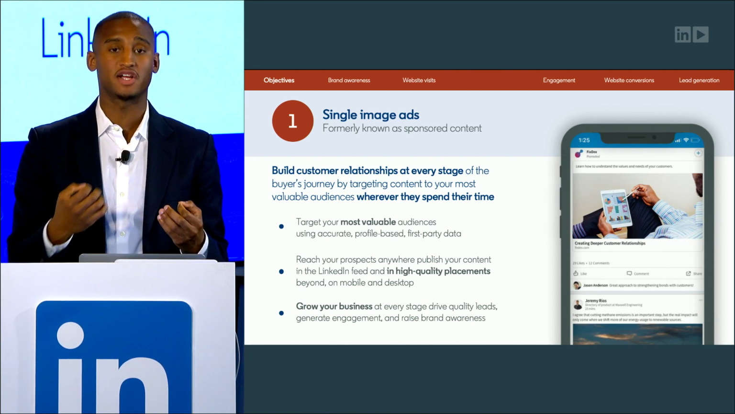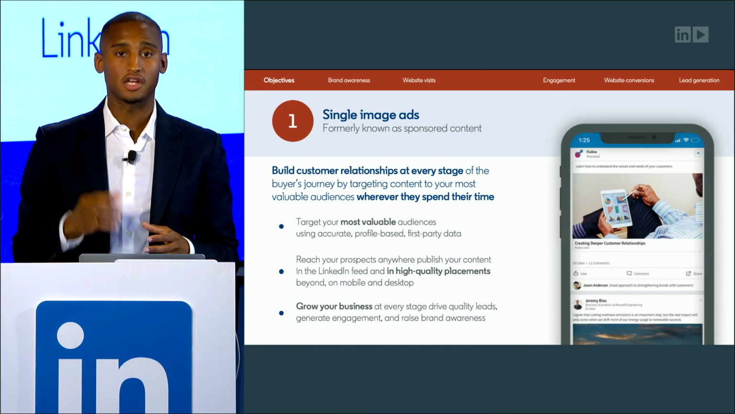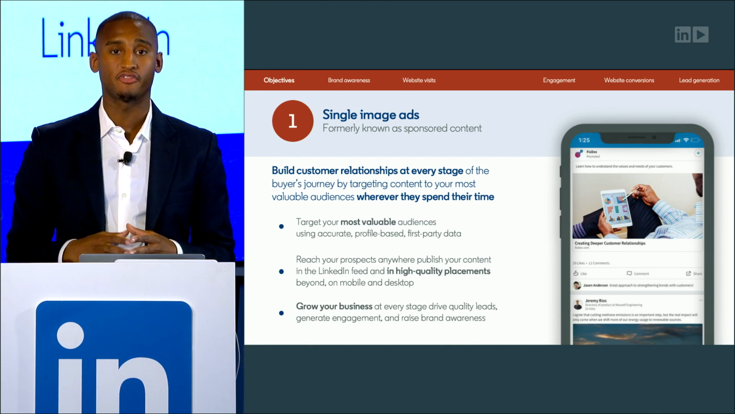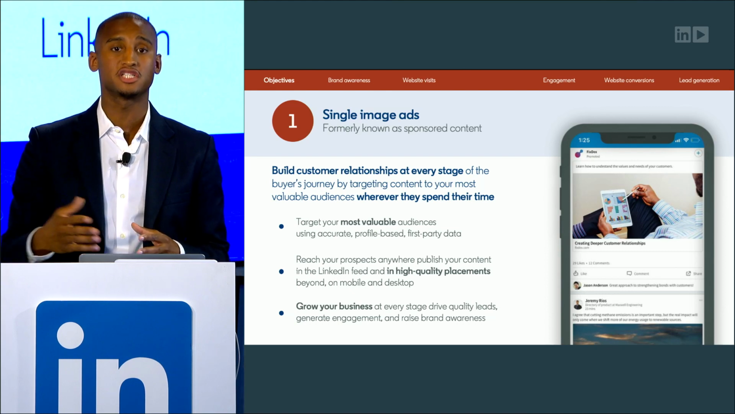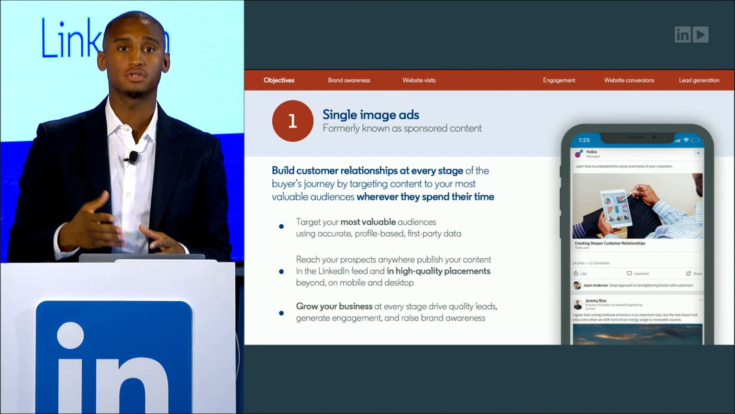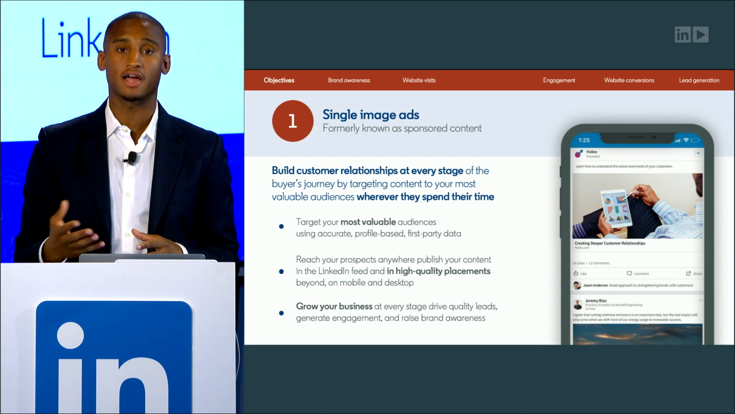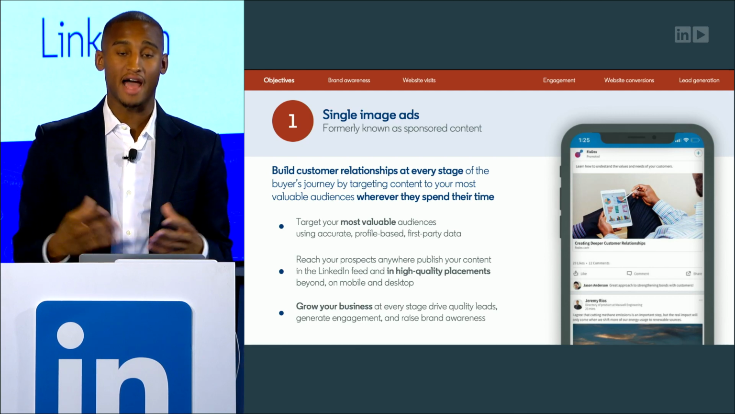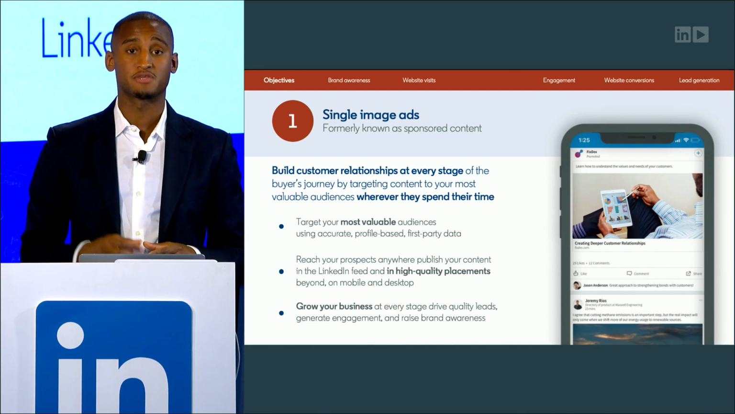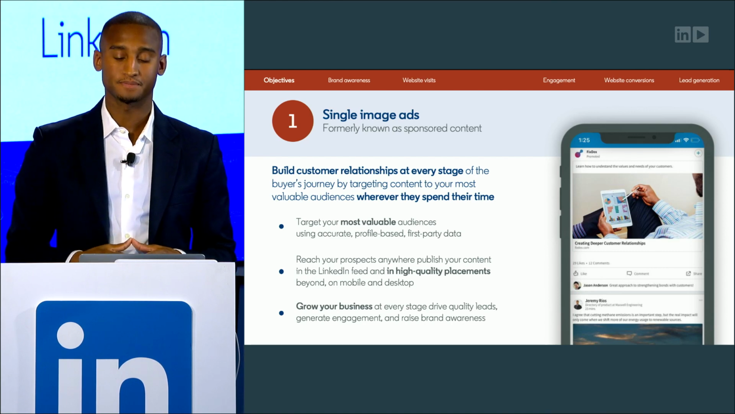And when the intro text resonates with your audience, they're going to click on that ad and really just sign up, either giving their information through a lead gen form or going to your website landing page and submitting their contact information. So I really highly recommend single image ads, especially if you're launching your first campaign.